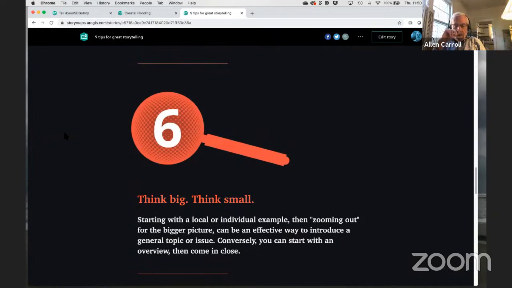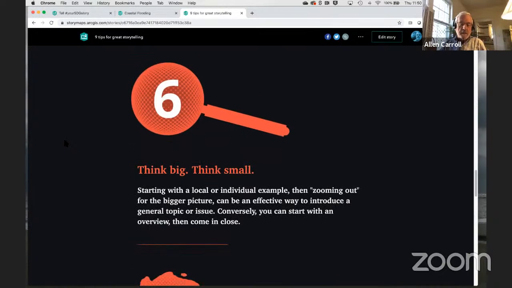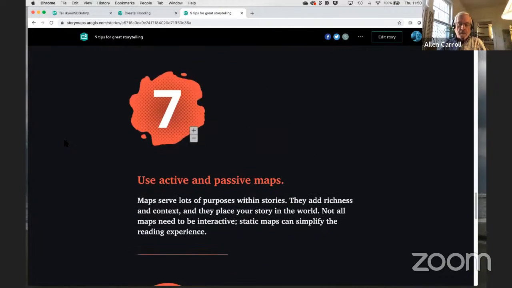Another one I use a lot is to think big and think small, not in terms of screen size in this case, but in terms of going from a global level, sort of a macro level, down to a neighborhood or local level, an individual level, again, perhaps using people as examples. And that mix of the overview and the colorful detail is one of the things that can really engage people.